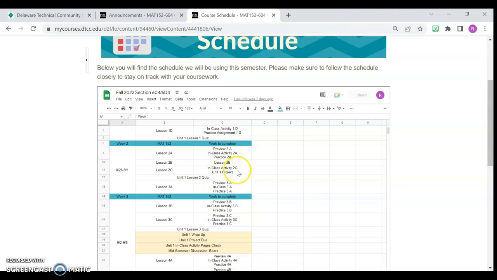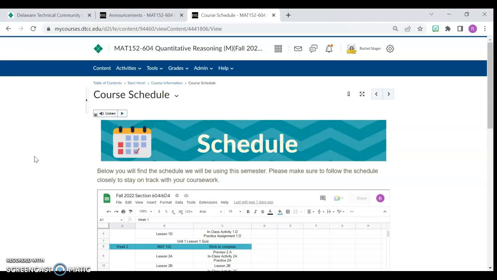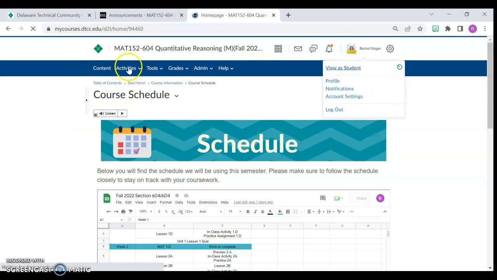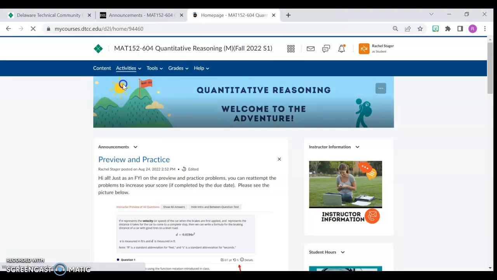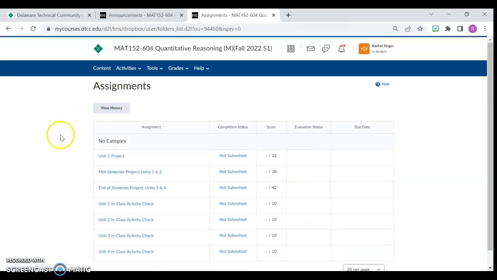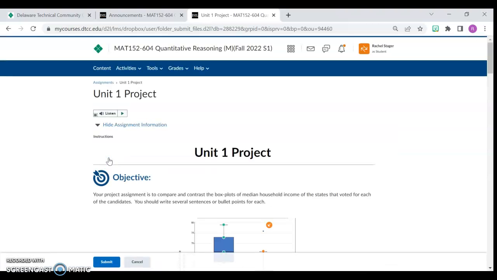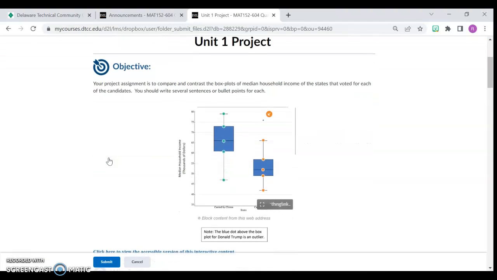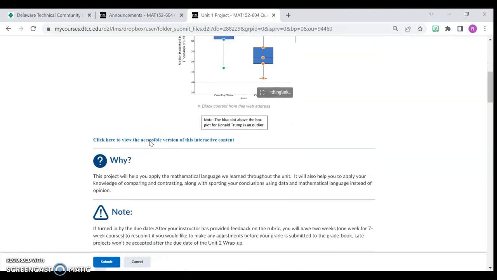So again, you guys are going to be starting this Unit 1 project. So let's just take a quick look at what that looks like. So this project is going to be based off the information that you talk about in Lesson 2C. So you'll notice here that we have some information in this dot plot, these box and whisker plots with these dots, that might be helpful as you're going through.